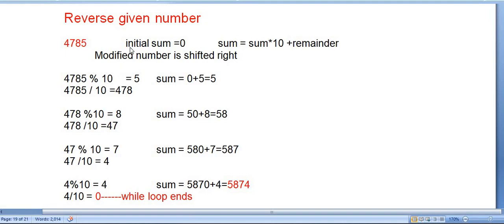So what we can do is, we'll have one sum. The sum will be initially 0. When we get 5, 5 has to be shifted left. So sum will be multiplied by 10, and the new remainder will be added. So first extract 5, multiply it by 10, so it becomes 50. Now when 5 is extracted, the remaining number is there, so that we can get by division. So new number is 478. Now extract 8, add it to 50, so it becomes 58.